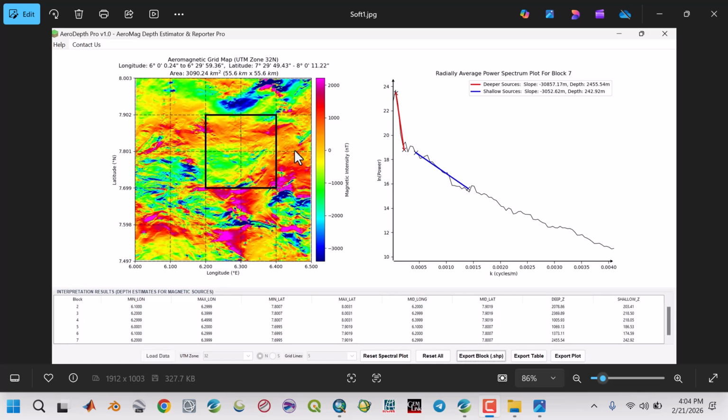Hello everyone, this is new software I've developed called AeroDepth Pro 1, which you can use for spectral analysis. It's all the tools in one that you need in order to carry out spectral analysis of blocks and overlapping blocks. You can decide to have as many lines as possible, with the settings we're going to use.